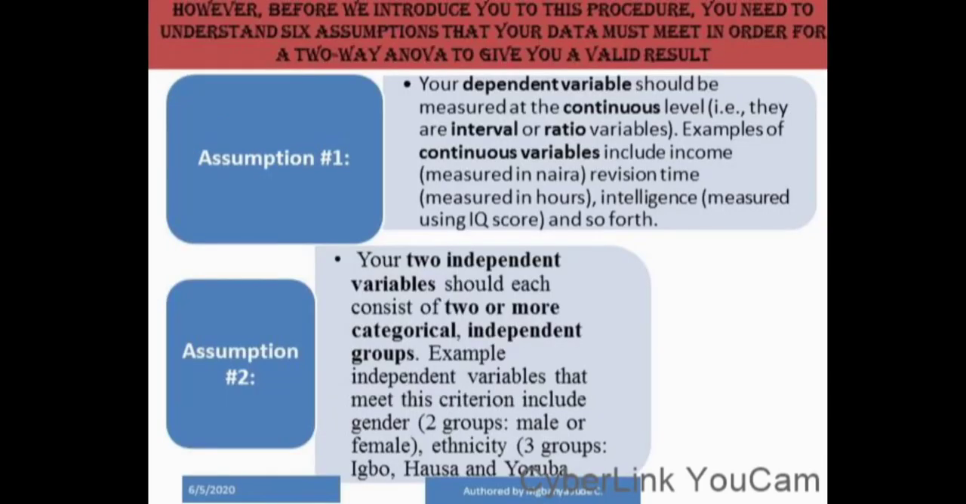However, before we introduce you to the procedures of how to run Two-Way ANOVA, you need to understand 6 assumptions that must be met in order for a Two-Way ANOVA to give you a valid result. Assumption 1 is that your dependent variable should be measured at the continuous level. What do you mean by that? In our previous example, our dependent variable is farm income, and farm income is measured in naira. That is, the dependent variable is quantifiable. So if your dependent variable is not quantifiable, that objective cannot be addressed or analyzed with Two-Way ANOVA.